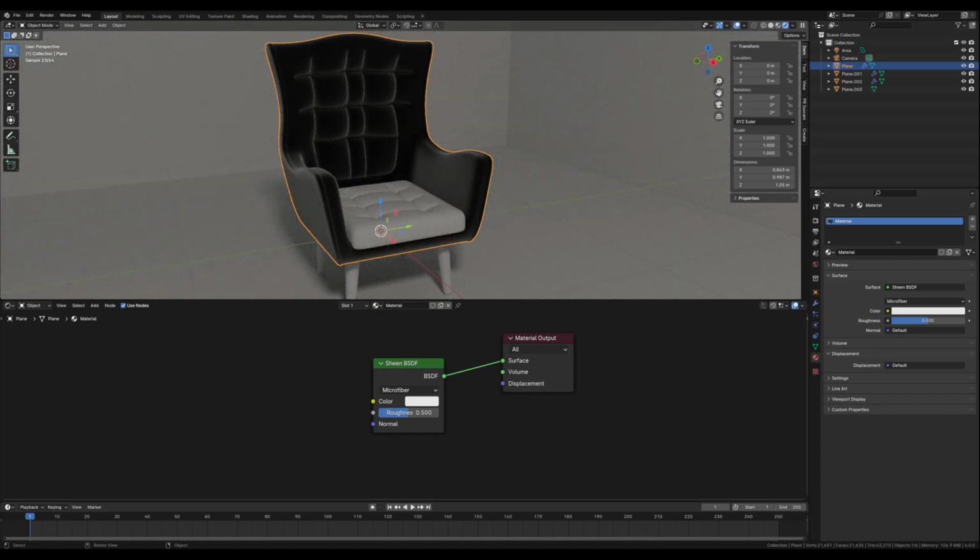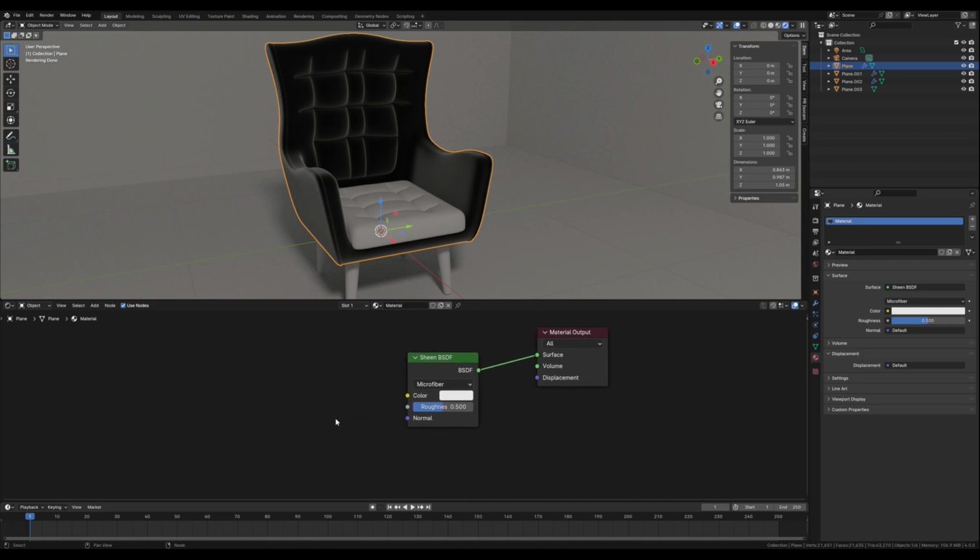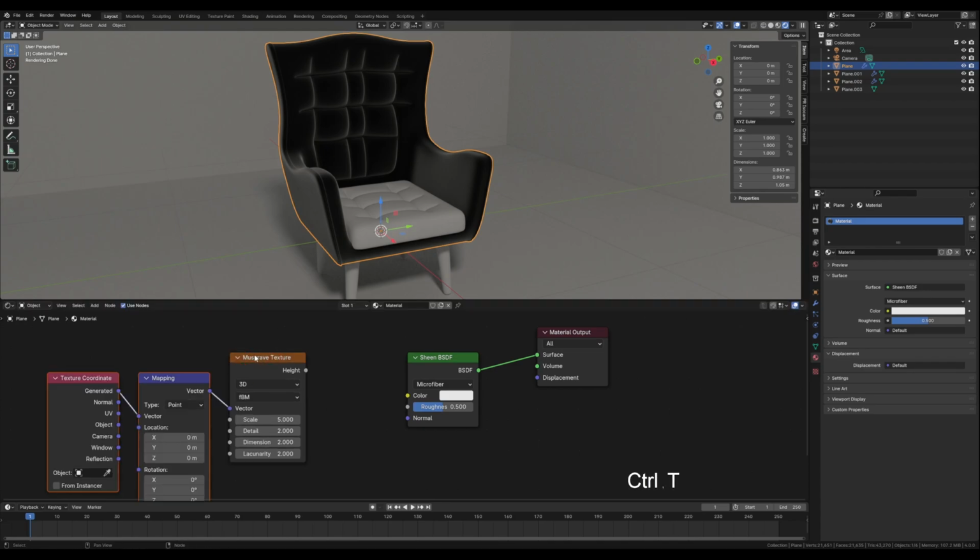Okay, so now let's make some changes. So let's add some Musgrave. Shift A, Musgrave texture. Okay, let's add some color ramp. Let's add some mapping. Control T. Okay, let's change this to object.